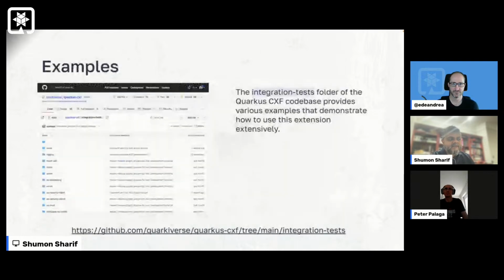Cool. Okay. So we have a lot of examples in the integration test folder for the Quarkus CXF code base, right? You can take a look at this link. These mostly use Docker containers, so make sure you have Docker installed before you try and run these tests. But a huge number of examples and various scenarios are covered in here.